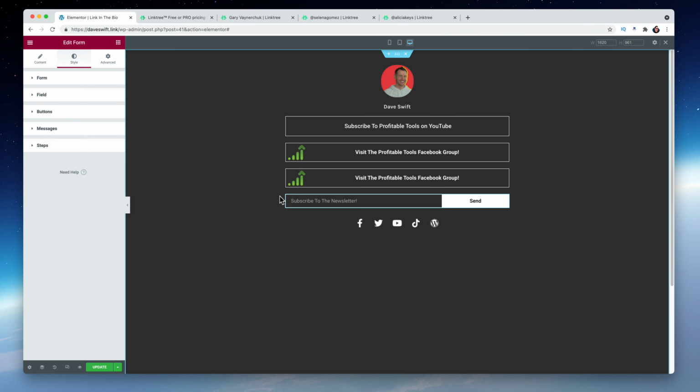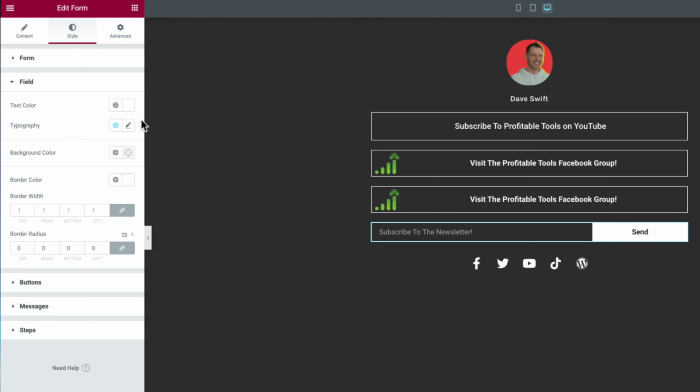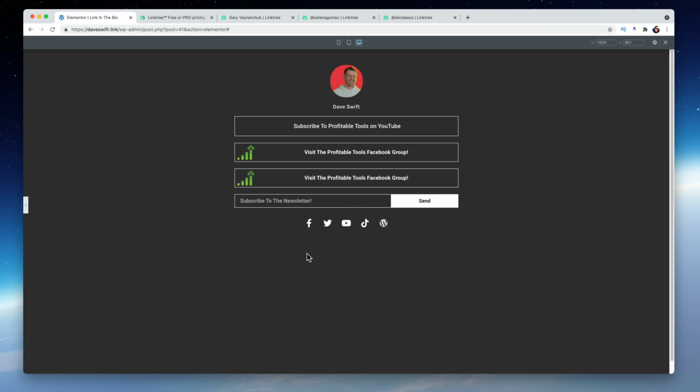Let's update the placeholder text here where it says subscribe to the newsletter. So once again, under style, we'll go to field, and I'm going to go to the typography section here and just make this 16. And we will also change the weight to be 600. All right, so just checking in where we're at with this little form design. I'm going to show you how to do a pop-up as well, but first here is an inline form.